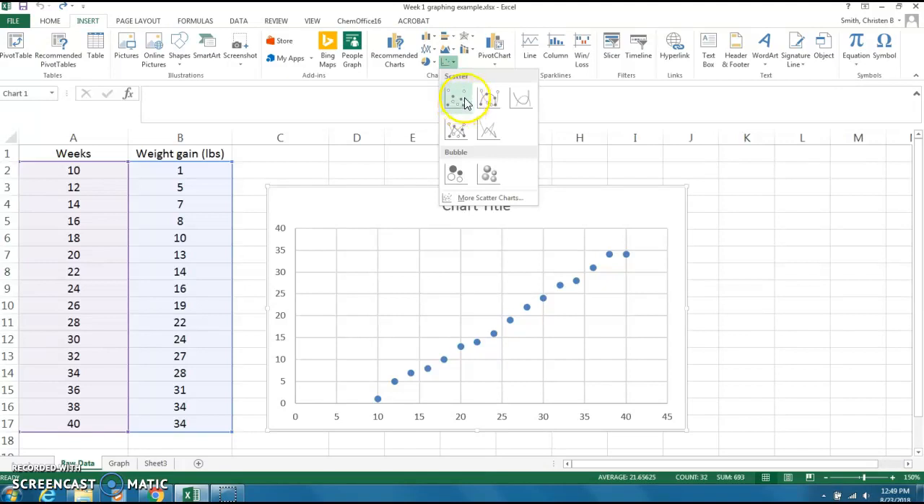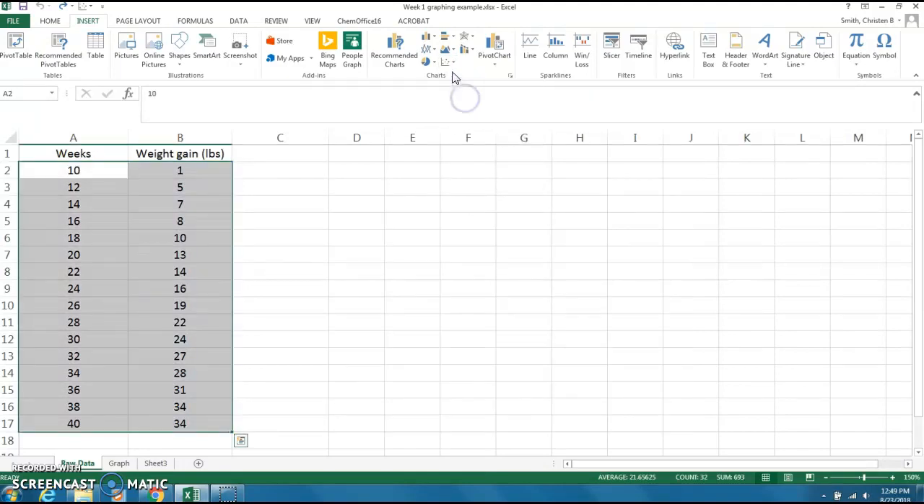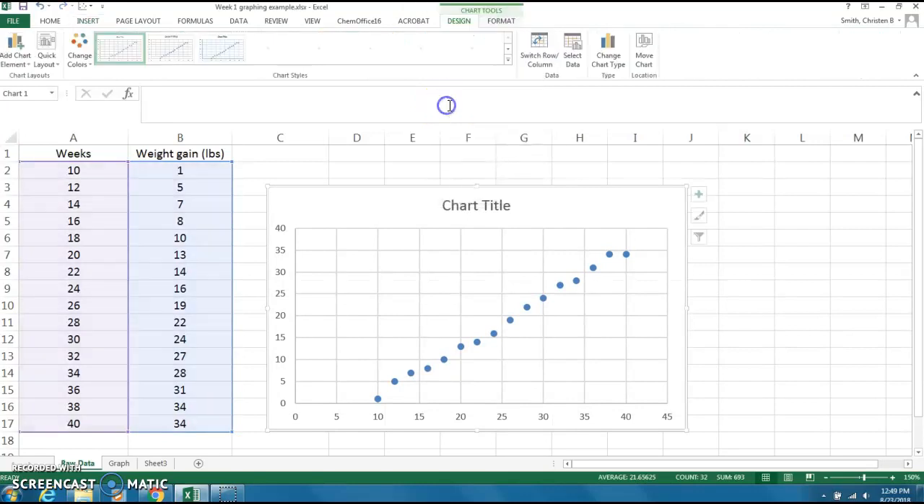Let me see if I can get that window to show up again. This is an XY scatter plot, which I'm graphing here. What you want to look for is you should only have points here, and you definitely do not want lines connecting the points.